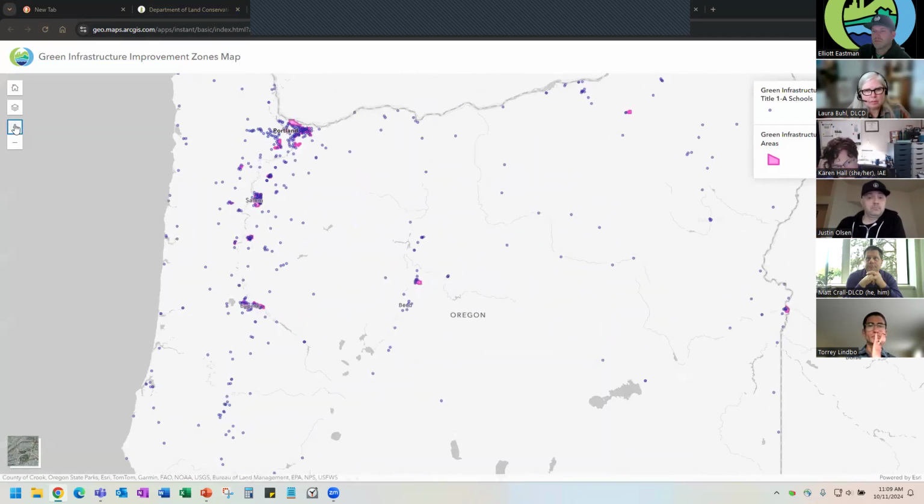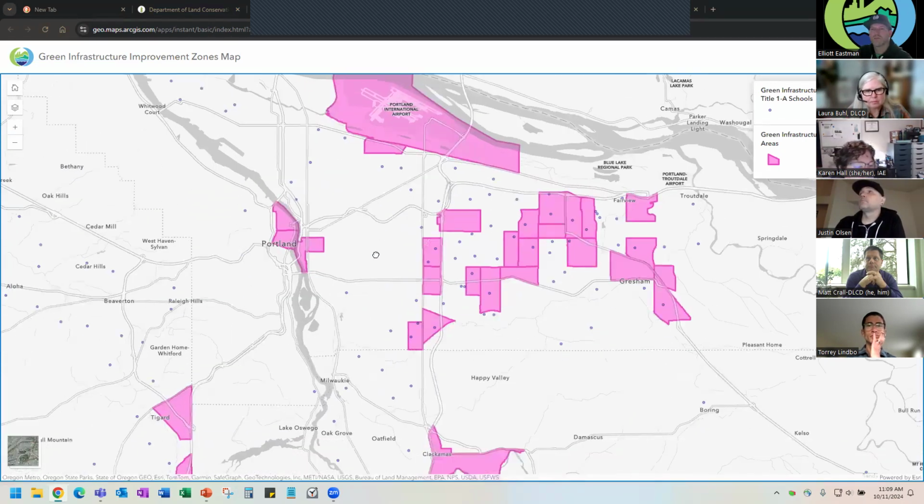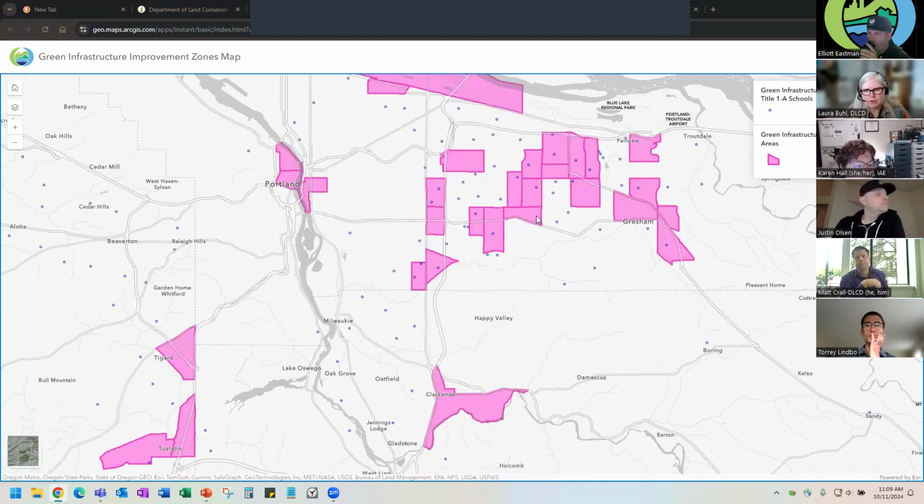are the pink areas. So I can zoom in on Portland, which has quite a few of them, which is a combination of low income and low tree canopy and low nature. And then in addition, every Title I school, just the campus itself, is a green infrastructure improvement zone. So those are these purple dots.